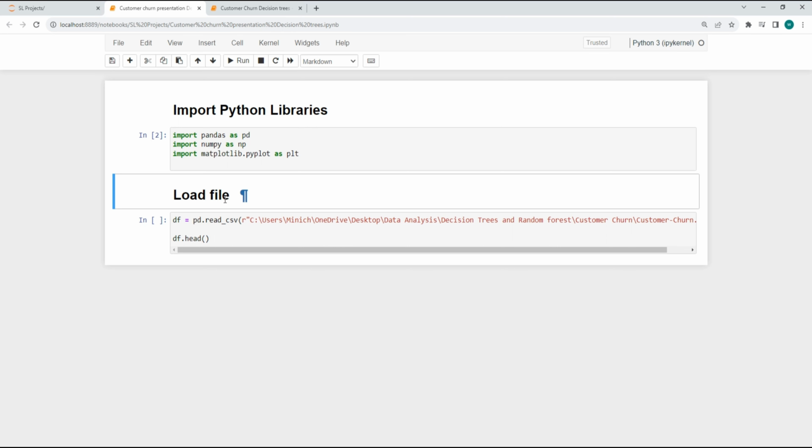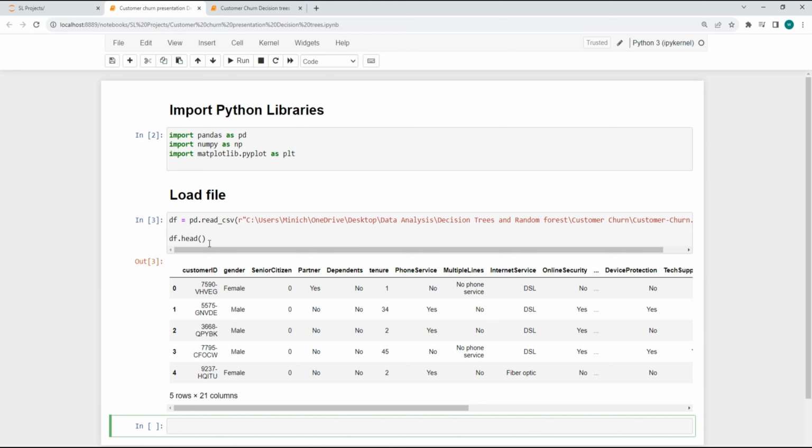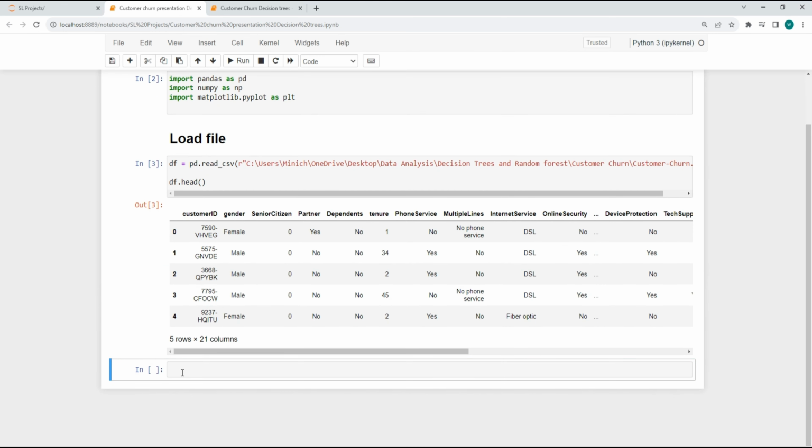Okay, so the next thing will be loading our file onto the Jupyter notebook. When loading this file, I will be using the read CSV function from pandas, and as you can see inside the brackets, this is just the file path as well as the file name. I will be using the head method, so I'll just be displaying the first 5 rows of the data frame.